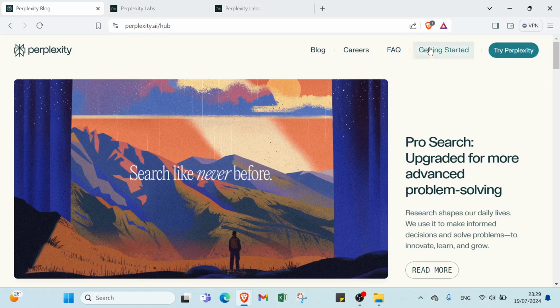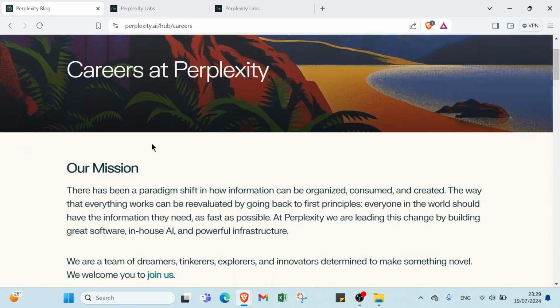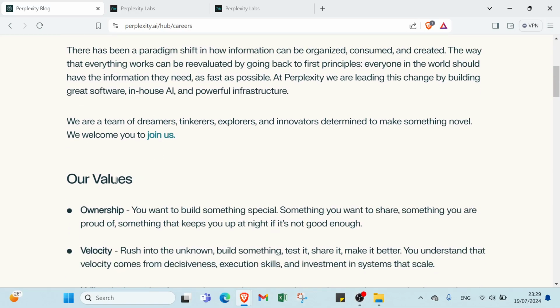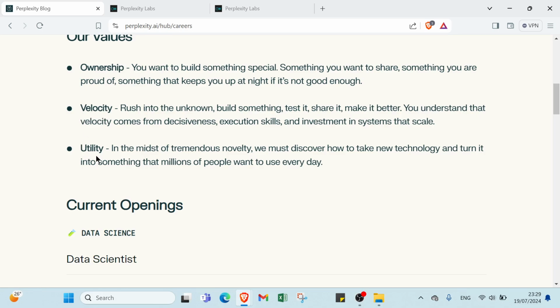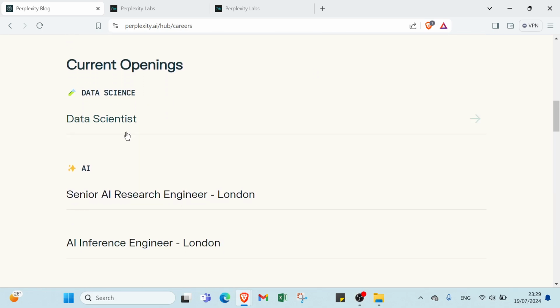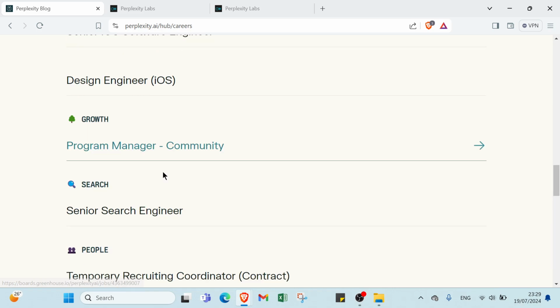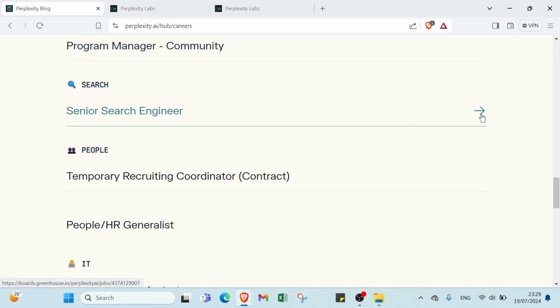So let's come back to the top. As you see, we have here careers also. Careers at Perplexity, our mission. We can read to understand more our values, our ownership, velocity, utility. Then we have open roles. You have a lot of information here. All you have to do is click over here and get your answers.